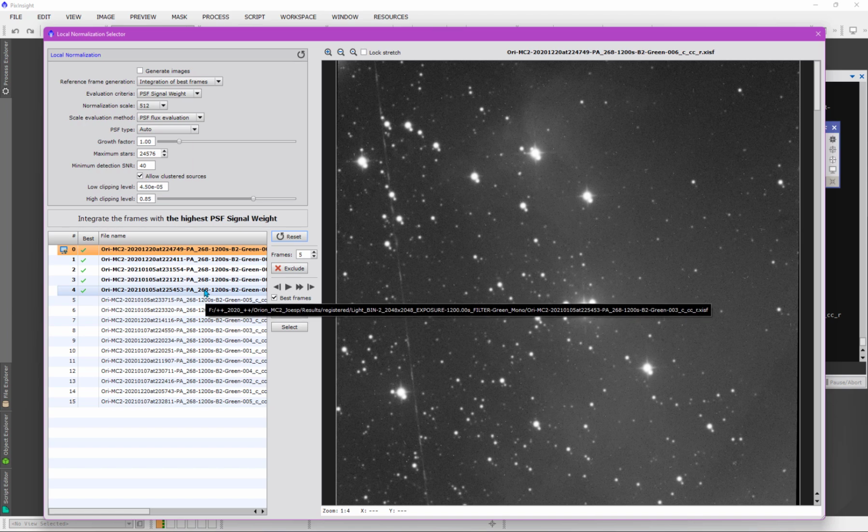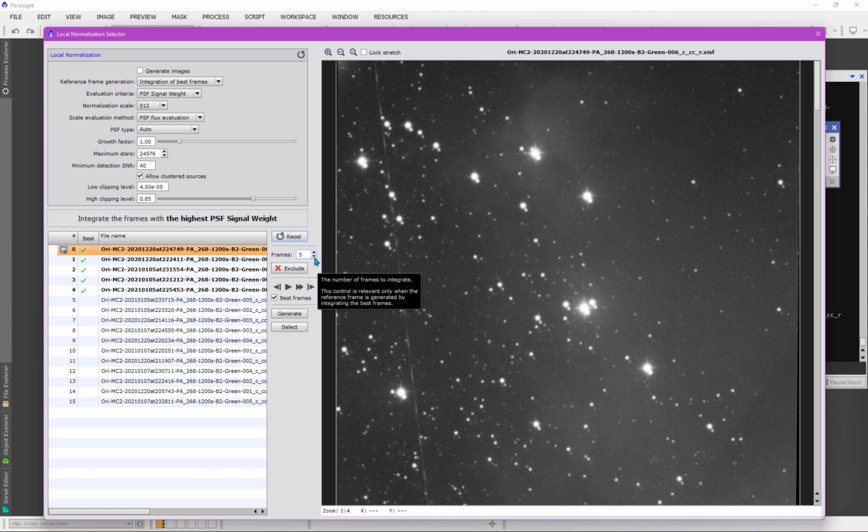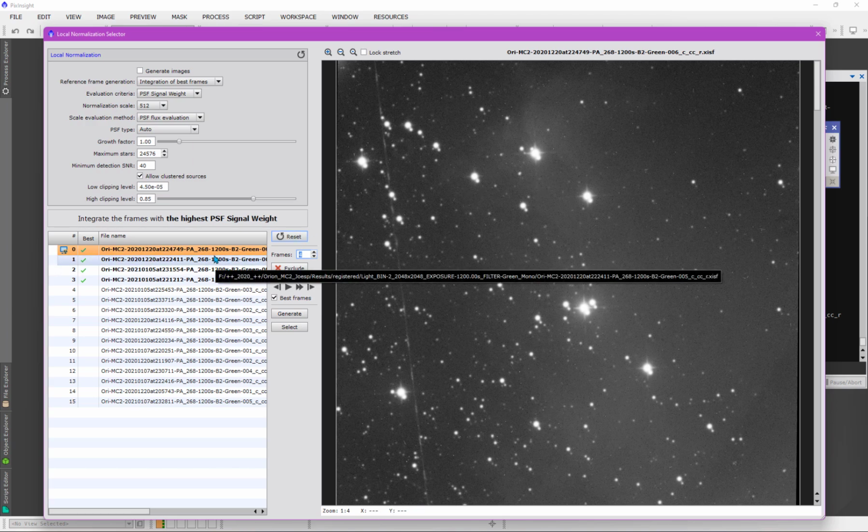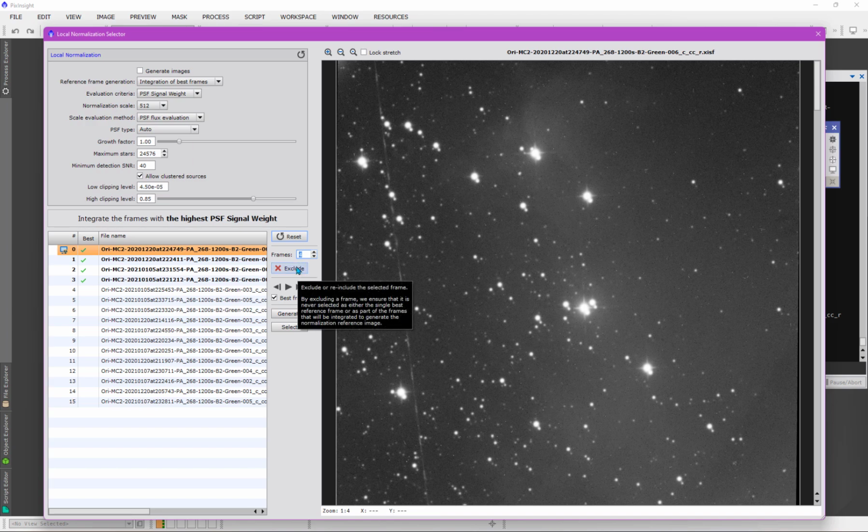But look at this. I'll put it back on 4. I got to 5 here. But this first frame, even though it measures very high, probably because there's a doubling of the stars, is actually not a good frame. We would not want this to be either a single reference or even integrated into the set of images that might make a reference frame for local normalization. We should exclude this one. So that's exactly what the exclude button is for.